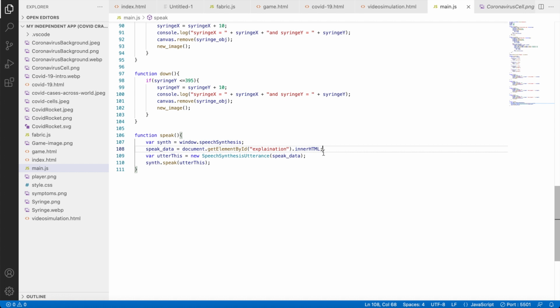utterThis equals new SpeechSynthesisUtterance, speakData. So this will utter, like inside the computer, not out loud. It will utter whatever is inside speakData, which is the explanation. So then we put variable utterThis equals new SpeechSynthesisUtterance speakData.